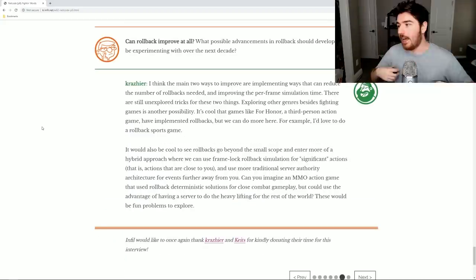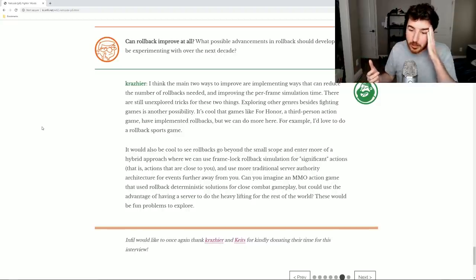So this is really cool. And this is a big interview. I can't think of anything like this, an interview with developers who are so familiar with rollback netcode, long form, discussing designing a game around rollback netcode, working with rollback netcode, how it could improve. This is fucking sick. This is great.